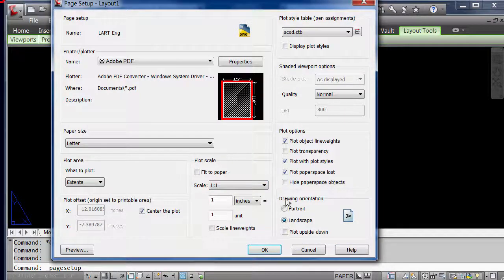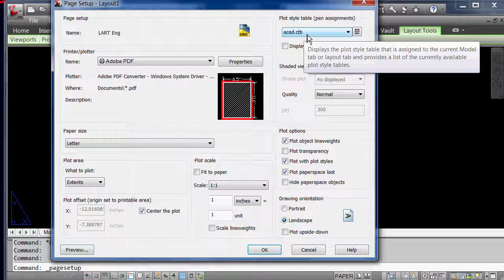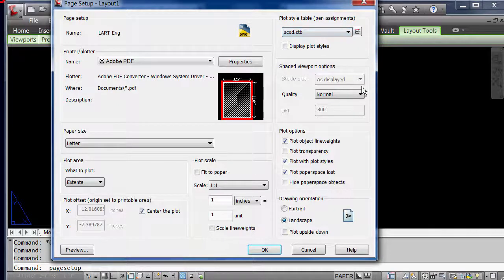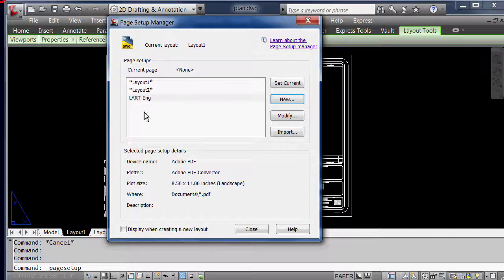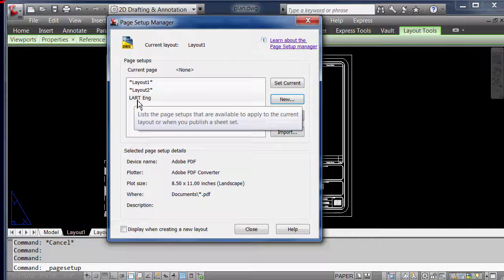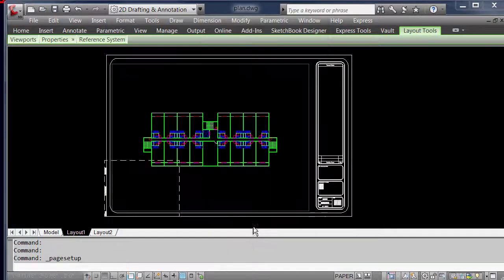Okay, go back over here. AutoCAD is my CTB for the meantime. I'm going to go ahead and keep that. And I'm just going to keep all these other defaults, including the landscape. Okay, and I say OK. I think I'm OK there. Notice that now I have this LART Engineering. Okay, I'm going to close that.